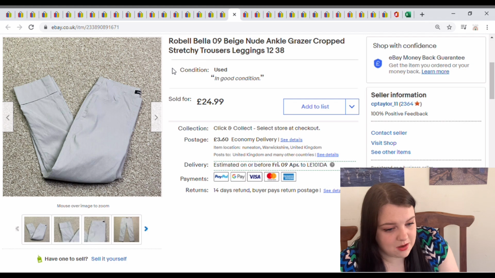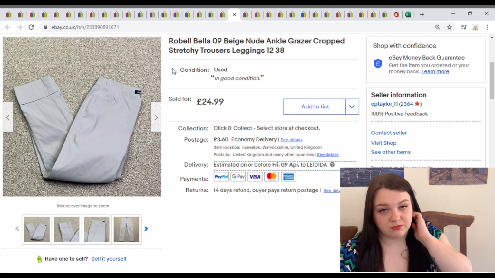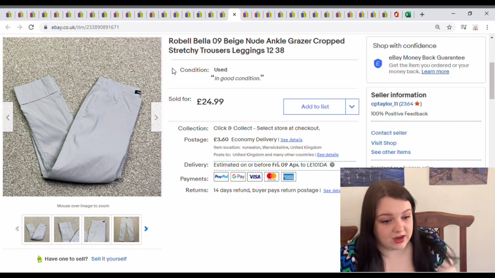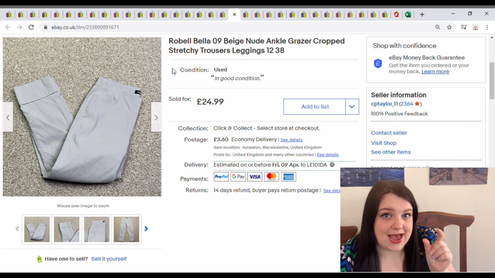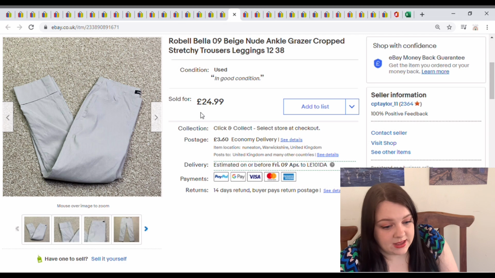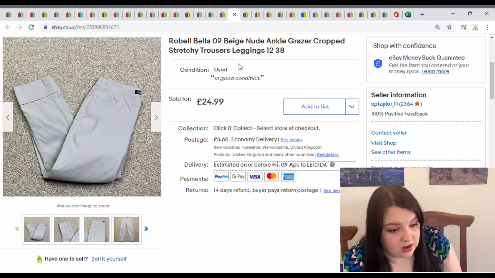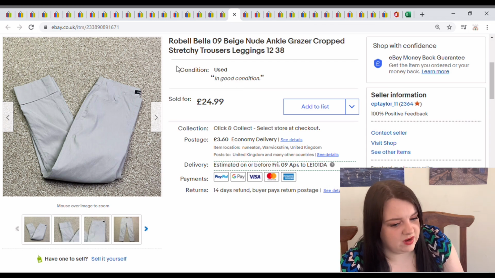Okay, these Religion... these Robell Bella 09 beige skinny trousers. Robell trousers are pretty good. If you are going to buy them, make sure you check the model of them. There's always a little tag on the inside because some go for better than others. These are quite a popular pair. These sold for the full asking price. I think I bought them on Vinted. Oh no, I didn't. I bought these from a charity shop. They cost me about £3.50, I want to say. I bought another pair at the same time.